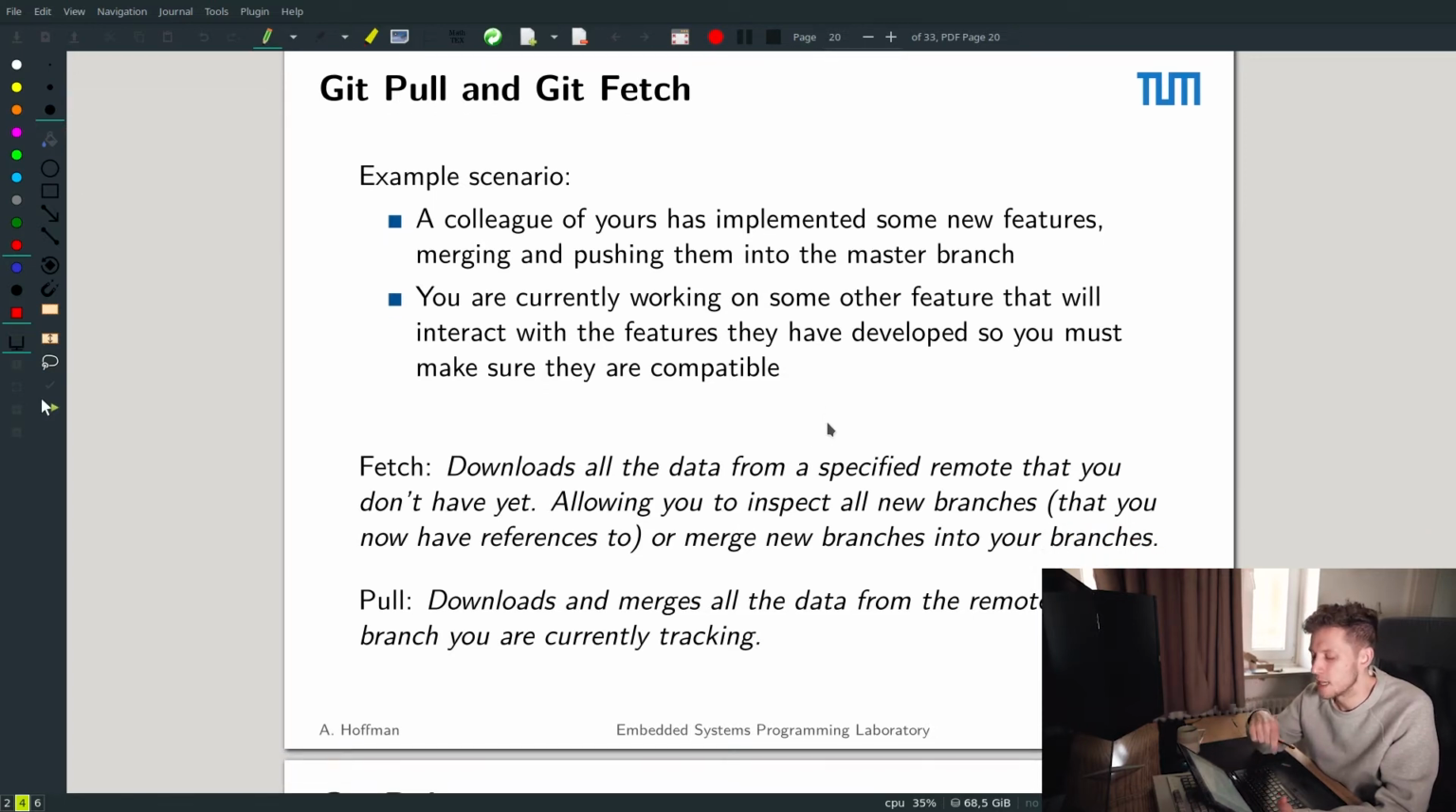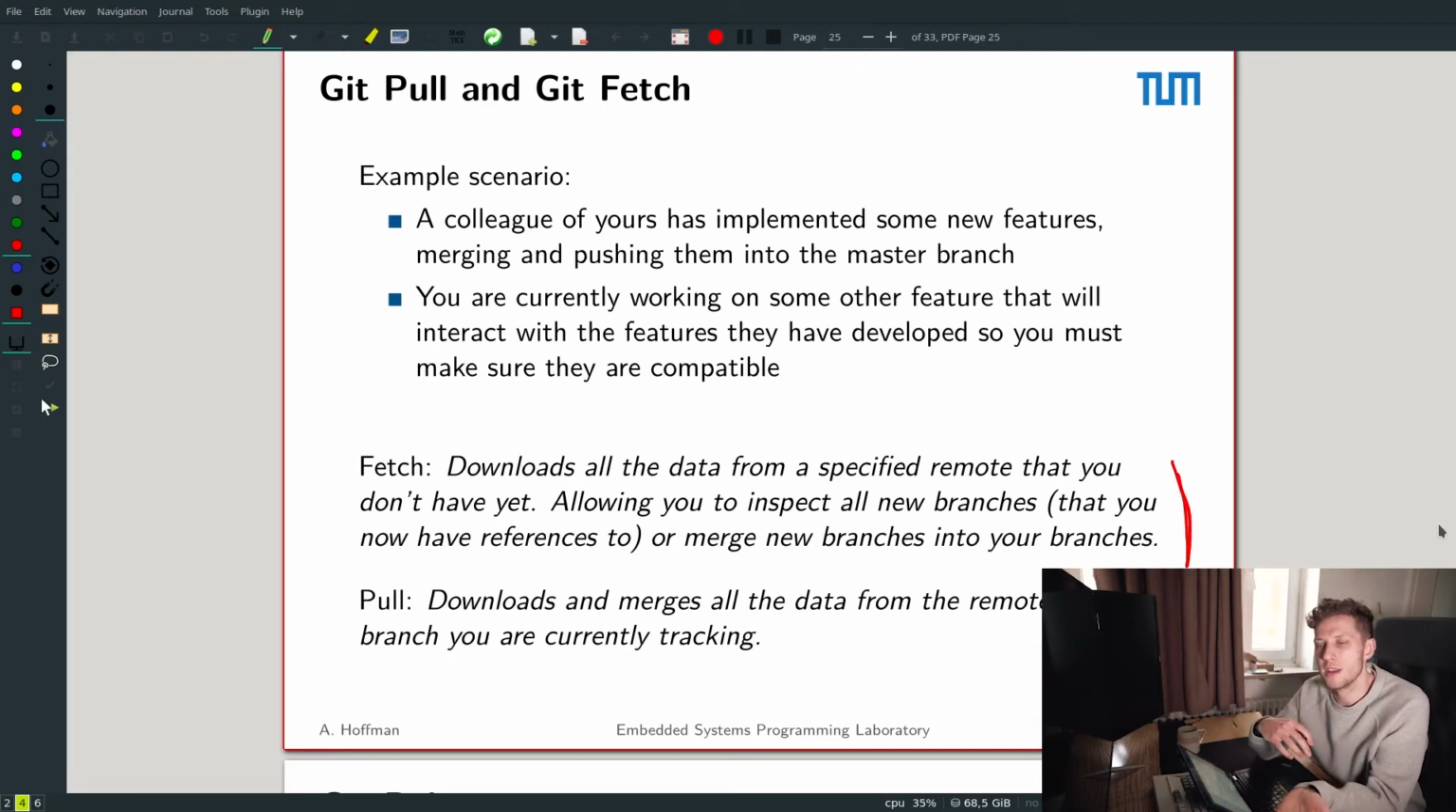Now, git pull is essentially an extension of git fetch. I'll first explain git fetch. You specify the remote and it essentially downloads all of the changes, all of the updates that have happened on this remote, right? It essentially lets you inspect the files, see the changes, look at the commits and whatnot, but it doesn't actually take these changes and put them into your local directory.